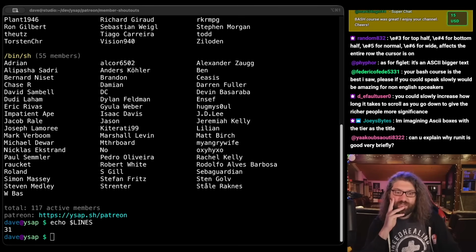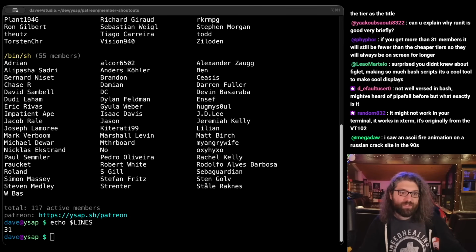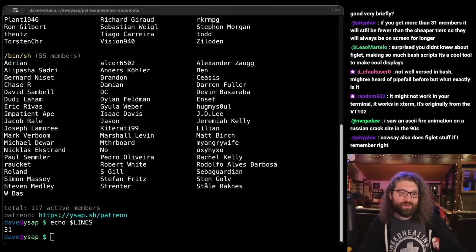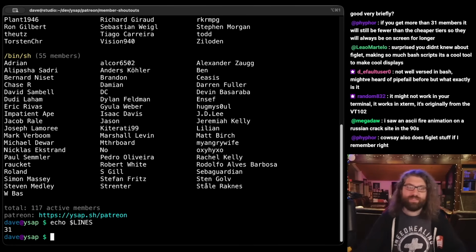Okay, interesting. Escape pound 3 for the top half, escape pound 4 for the bottom half, escape pound 5 for normal, escape pound 6 for wide. Affects the entire row the cursor is on. It might not work in your terminal. It works in Xterm. It's originally from VT100. Okay, it probably will work, I would imagine. So let's see, I'm looking up some examples here.